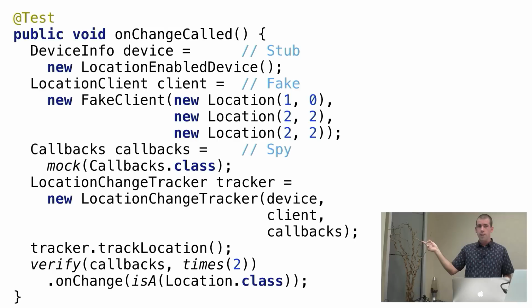So we create a spy with Mockito. Again, sorry about that mock word, it's a little confusing. We instantiate our system under test using our 3 test doubles, and then exercise our system under test by calling track location. And then we use verify, which is Mockito's API for checking spies. We verify that, so this is a little backwards, we verify that onChange was called with a location 2 times on the callbacks object. It's not my favorite API, but it works.